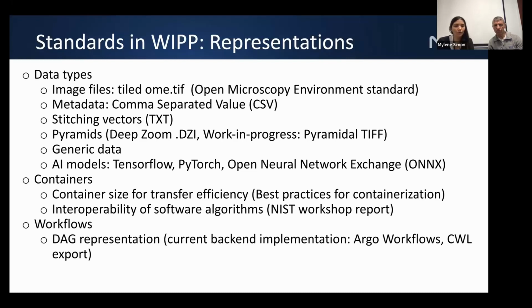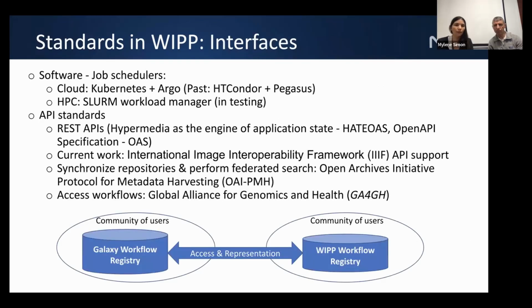In terms of workflows, we use a DAG representation, and currently we use Argo workflows as our backend workflow engine. We also have a feature for CWL export. In terms of interfaces, for cloud container scaling, we use Kubernetes. We are based on Argo. Previously, we had a version that was using HTCondor and Pegasus for the job scheduling. For HPC, we are testing some integration with Slurm so that you could run Slurm jobs from WIPP.